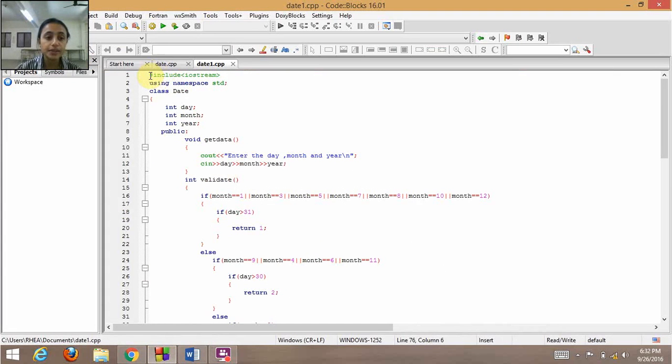First of all, we'll be writing the header file and the standard library file, and here we have named the class as date as it was given in the question. Now the class members are day, month and year. Now these class members by default are private. Even if we don't mention private over here, these class members are by default private.